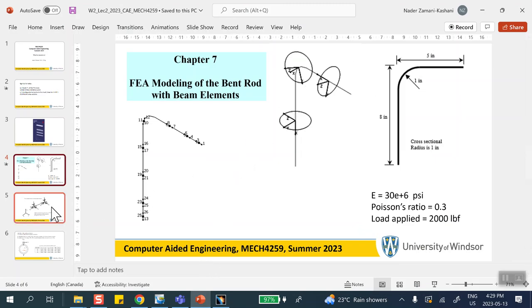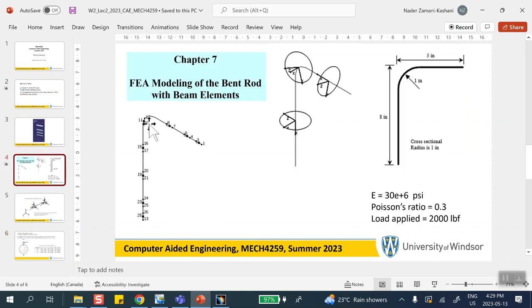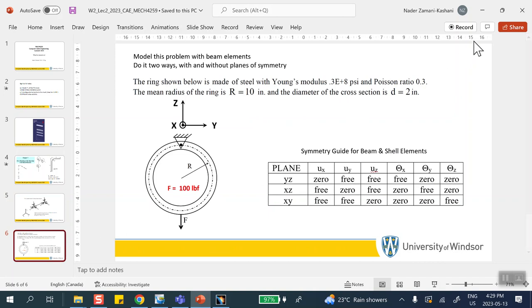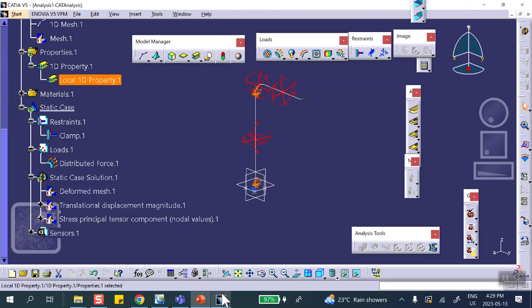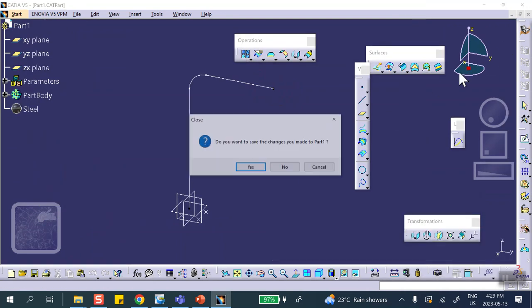So now I want to go to a different problem, because the problem that I did actually had no planes of symmetry. Okay. So now we're going to go to this problem. Let me go ahead and I'm going to do this two ways. One of them, create this thing as a sketch with and without plane of symmetry. Do it as a sketch, and I will also do it as a wireframe. Okay, so let's go ahead here.